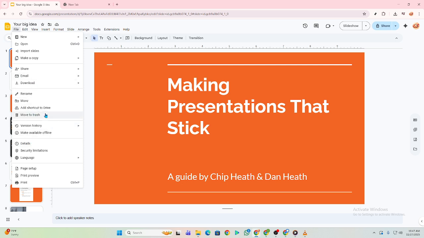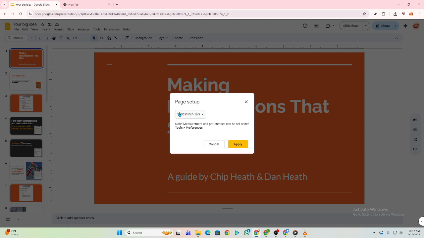In the File menu, scroll down a bit and click Page Setup. This is the section that controls your slide size. Kind of easy to miss if you've never looked for it.